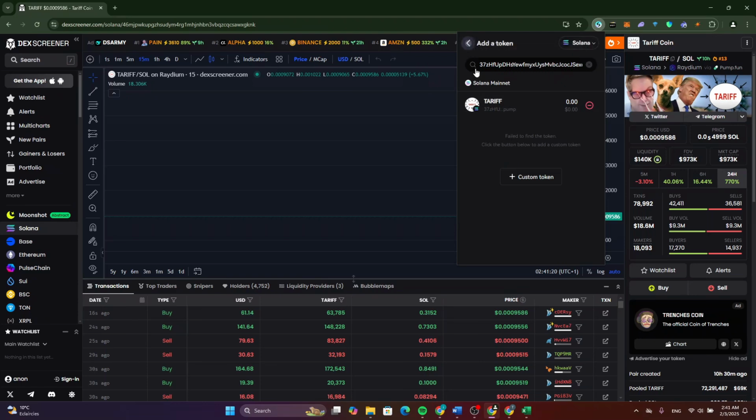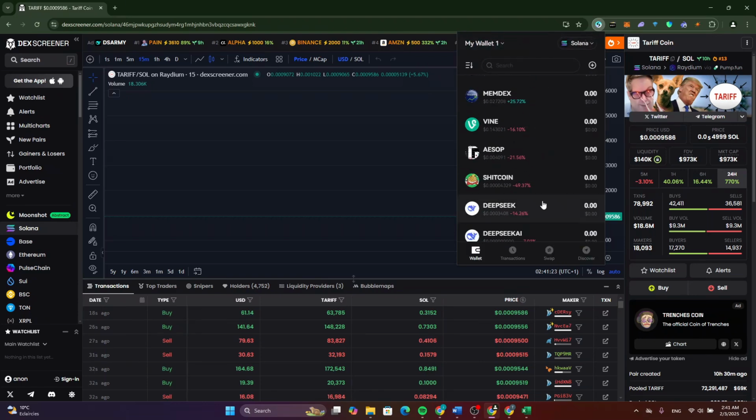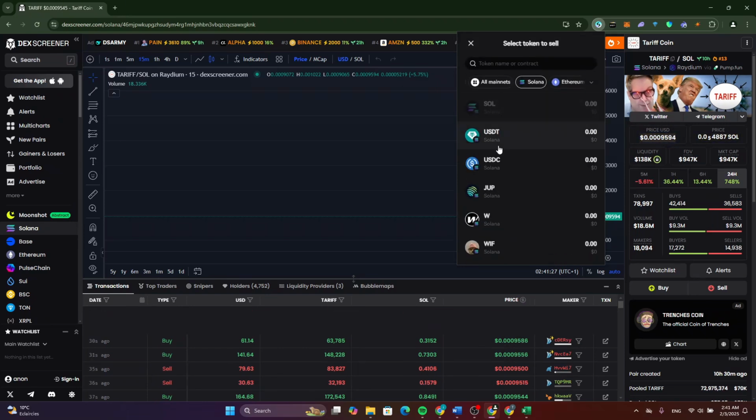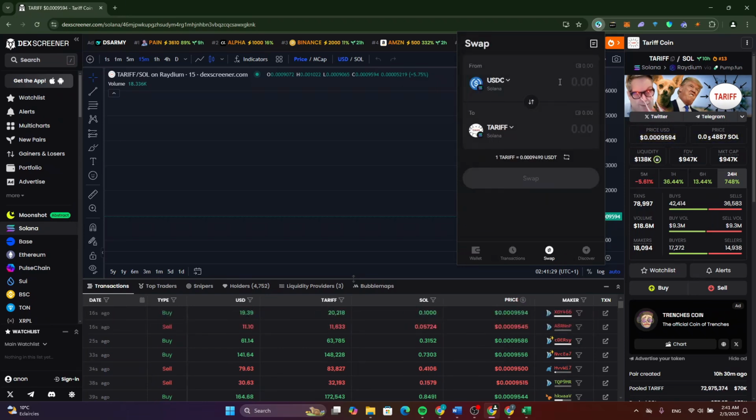Now go back to your wallet and find the tariff token that you just added to your wallet. After you find it, click on it. Click on swap, switch from here. From the top, select the token that you want to buy with, for example, USDC. Make sure you have enough USDT in your wallet before you go and buy this token.